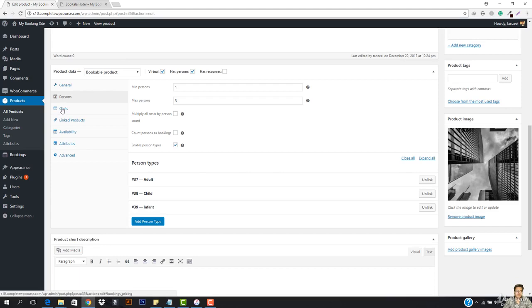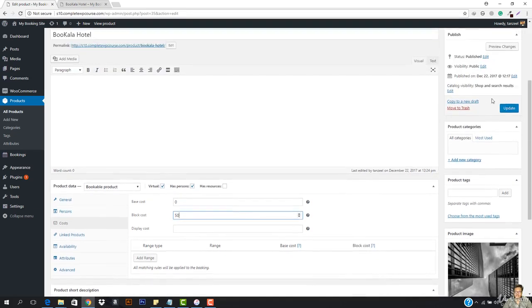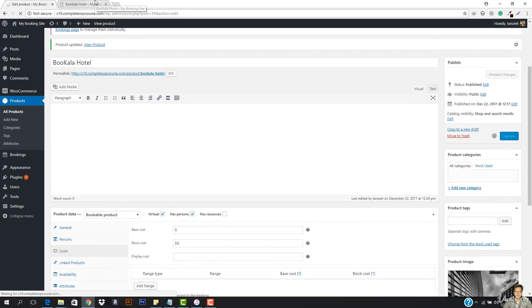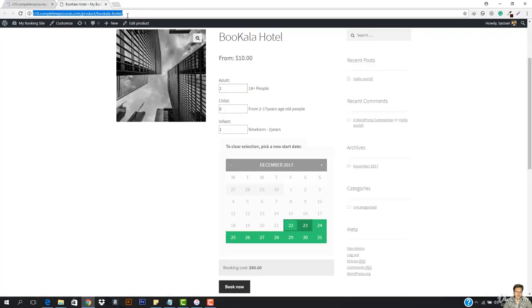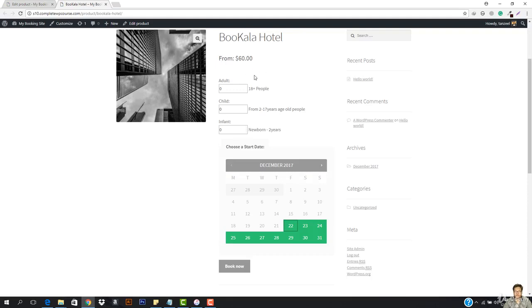Now what I'm going to do right now, if I just add the block cost here as well, it should be 0, guys. I'm telling you why you need to enter it as 0. If you enter the block cost here as well, 50, and then you come here and hit update, on refreshing you will see that there is a room booking. Basically, the room costs $50, and if there is an infant, then we will add him in here.